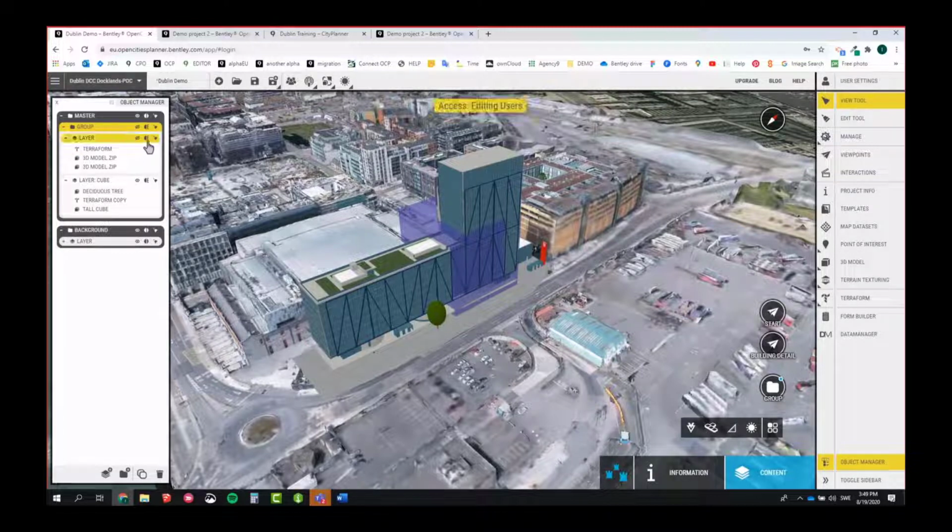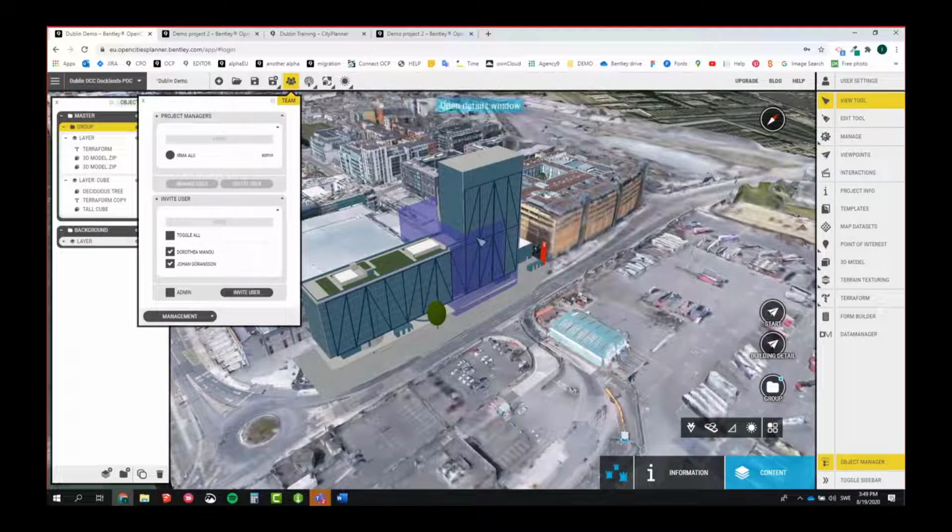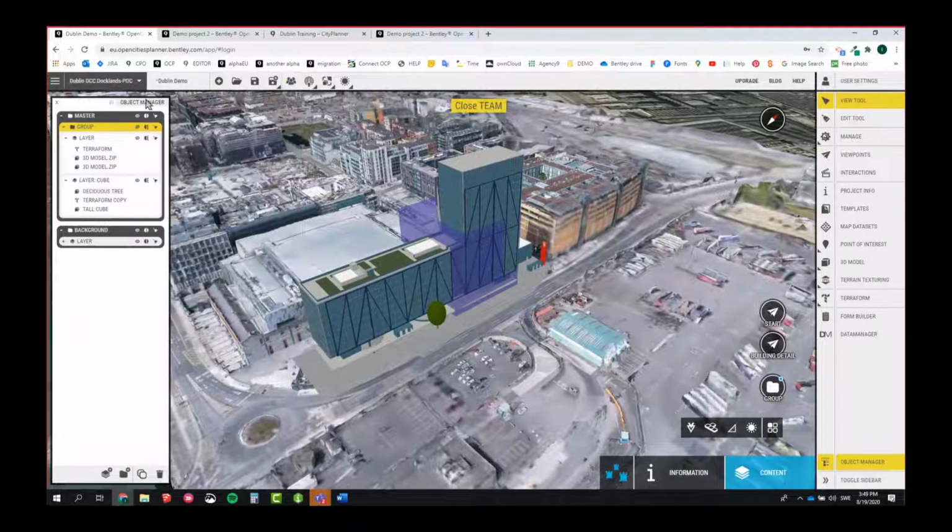If this is set on editing users, this means that everybody that I had invited into the project can see my models. If I had set this, for instance, to private, this means that even though I have invited Johan and Dora inside of this project, I am the only one who can see this layer. So if I want to keep it private, experiment with it, I can keep this on a private level, and I'm the only person that will see this model.